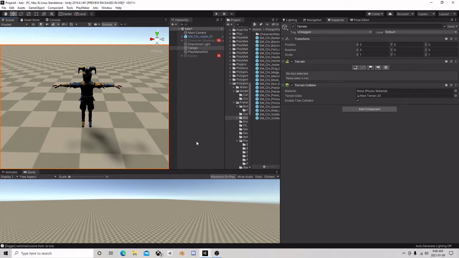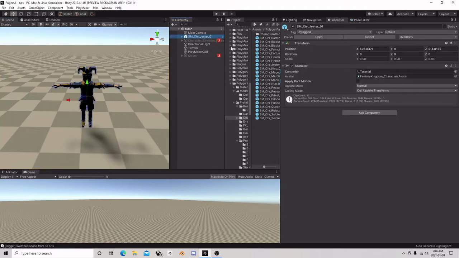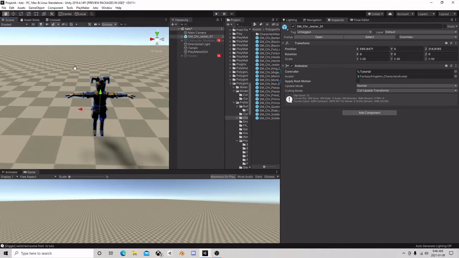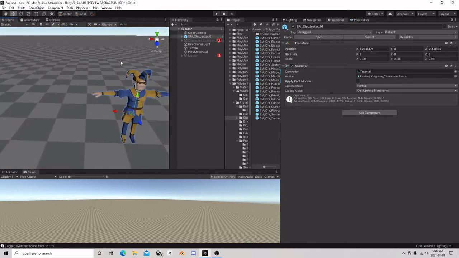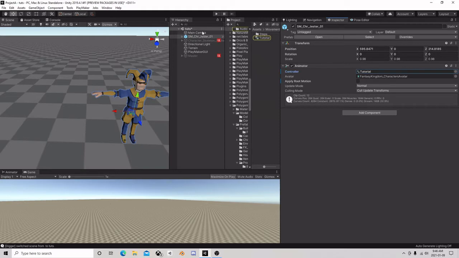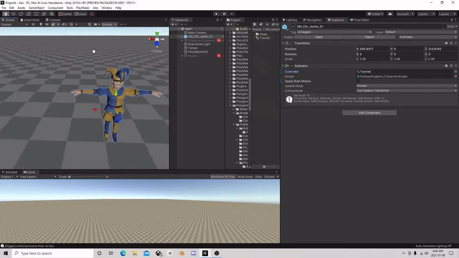Okay, small tutorial on how to set up Ragdoll. So we have a humanoid model. You can do it with anything, it's easier with humanoid. So we have an object. He's got an animator, just a basic, nothing special there. He's just going to sit and idle.